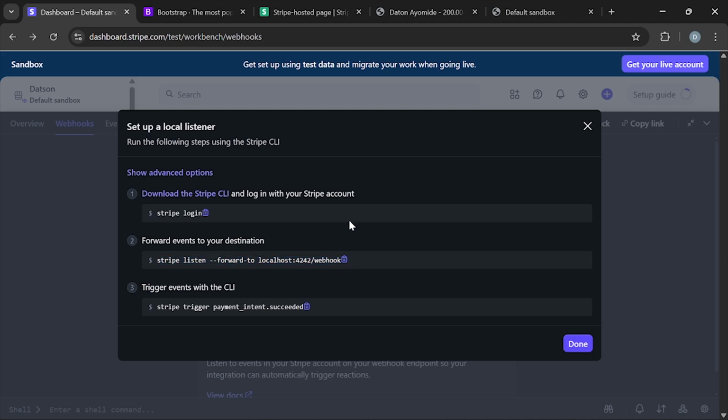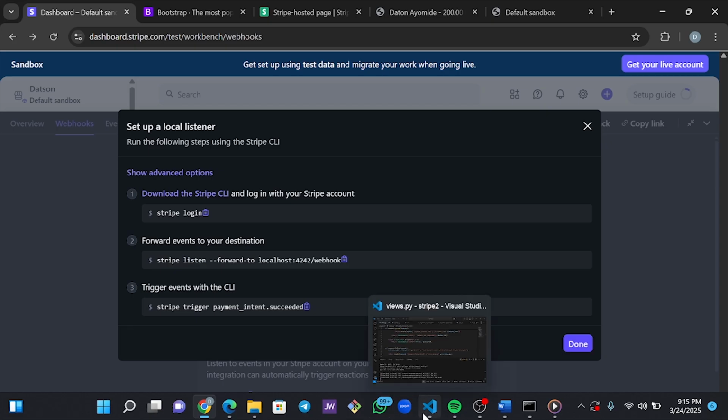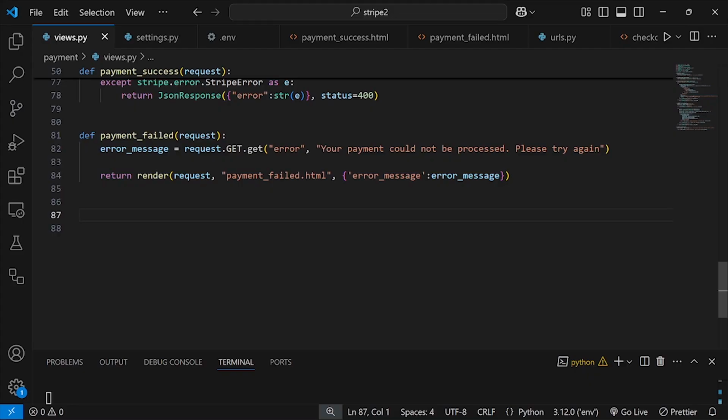To do that, I'm going to go back to my Visual Studio Code now and I'm going to paste some code to write my Stripe webhook API. I don't want to make this video very cumbersome and lengthy, so I'm just going to paste some code. Pause the video and write exactly what you see on your screen. I'm going to explain them later. So let me paste the code now.